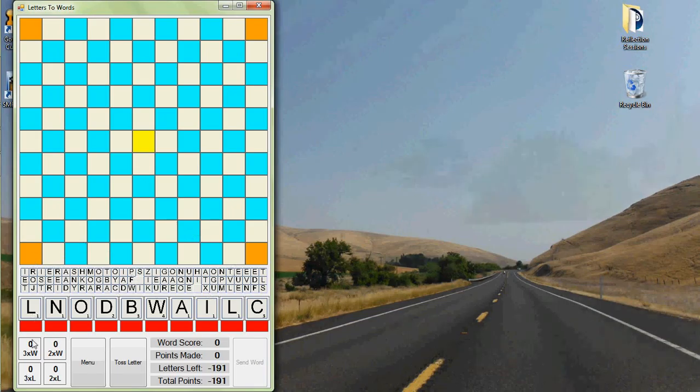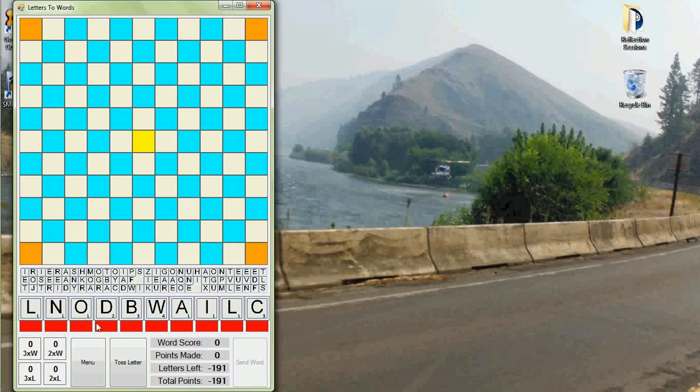Whenever I play to a corner, I get the 3 times word. And you can see that all of these are red. When I have used each of the initial spaces one time, then I will have changed all those from red to white, and I will get a 2 times word.